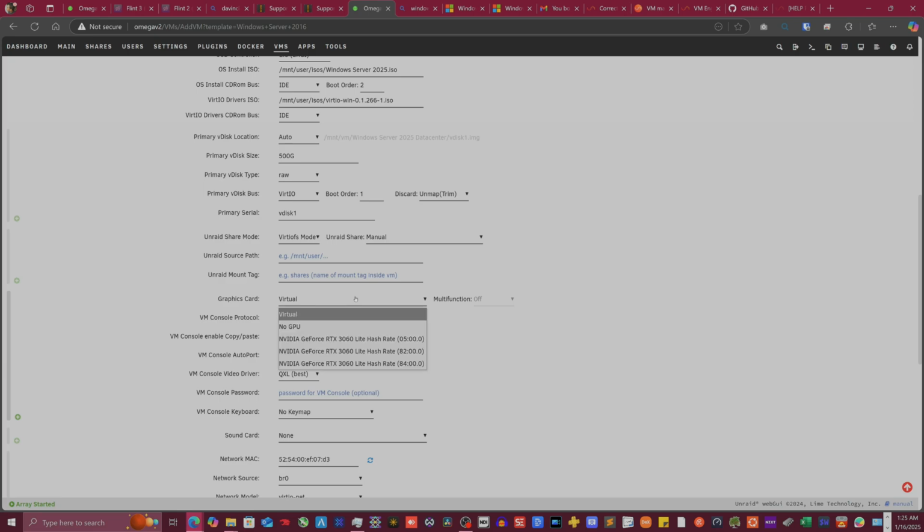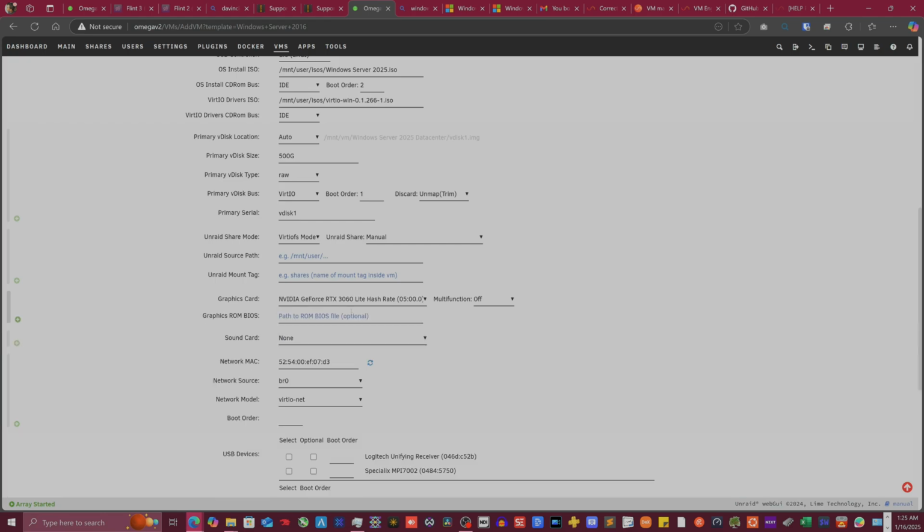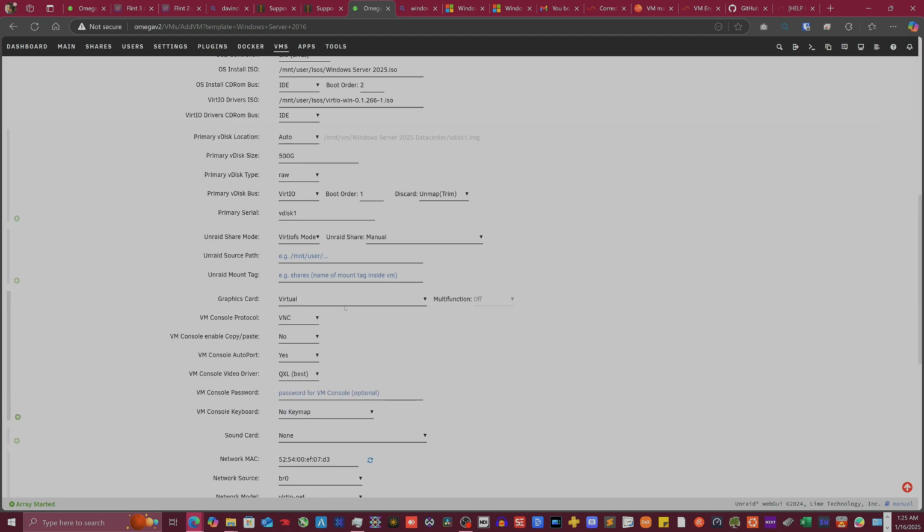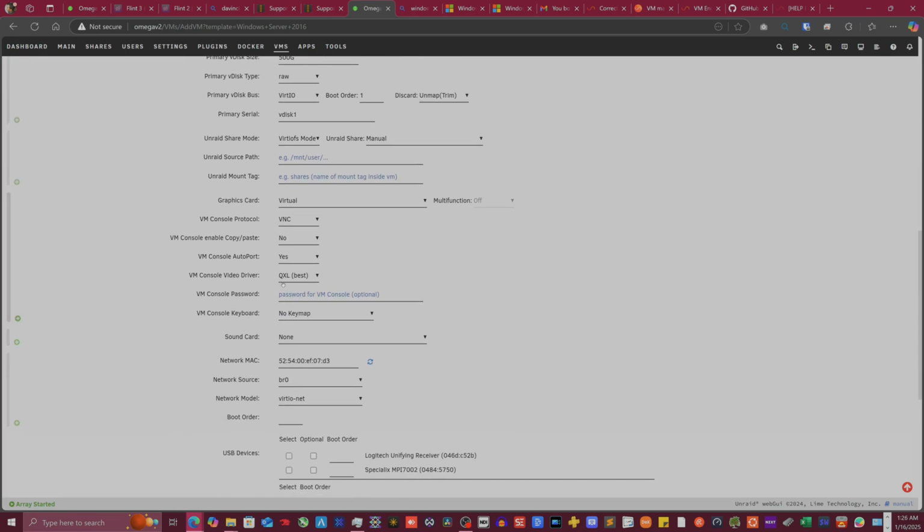Graphic card virtual. Or can I actually force it to use? I'll leave it virtual for right now. Yeah, we'll just leave it virtual for now. Yeah, VNC is fine. VM console enable copy paste. VM console auto port. VM console video. Sure.